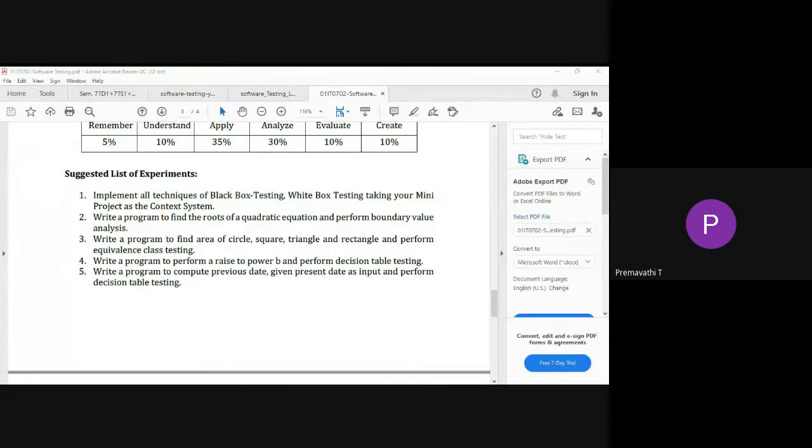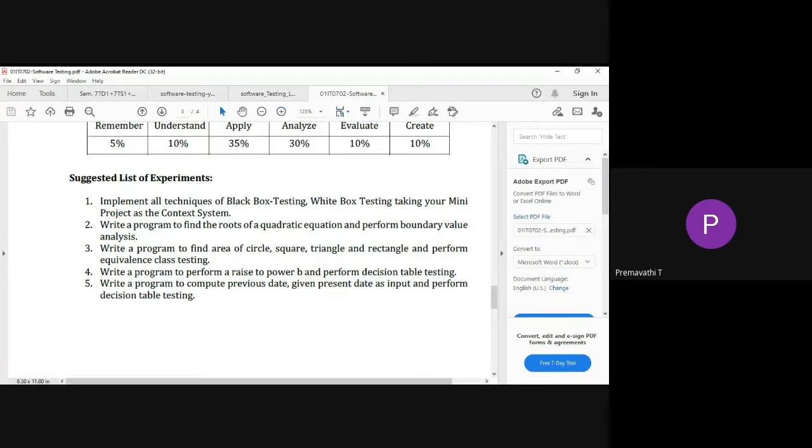Is it visible? This is your suggested list of experiments. Let me zoom in. Is this clear to all? The first one: implement all the techniques of black box testing and white box testing, taking your mini project as your contact system. But we did not complete any mini project, and shall we do some mini project?